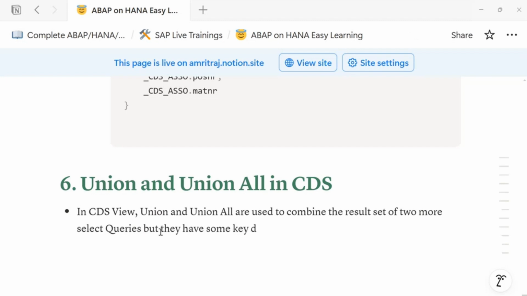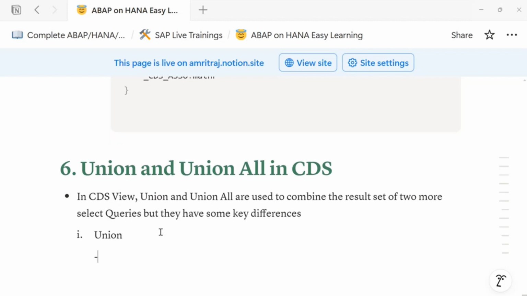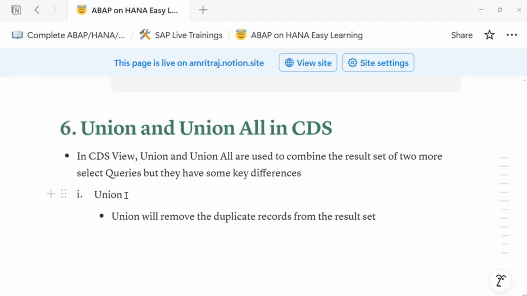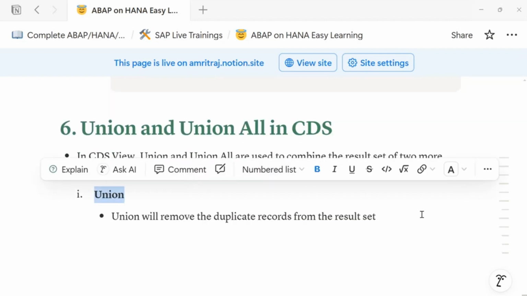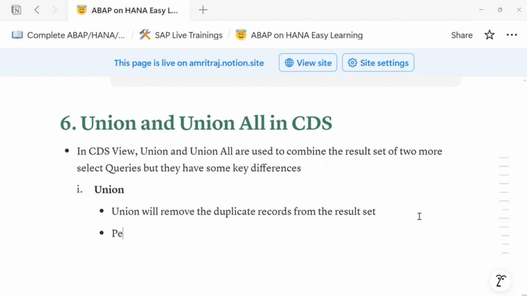Both of them are used for the same purpose, but they have some key differences here. The very first one, union. So what is union going to do? Union will remove the duplicate records from the result set. Second thing, it performs the implicit distinct operation.